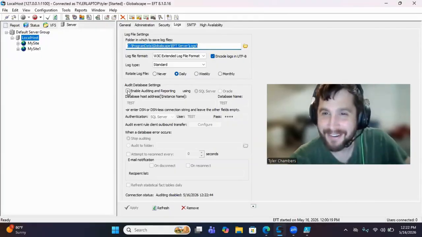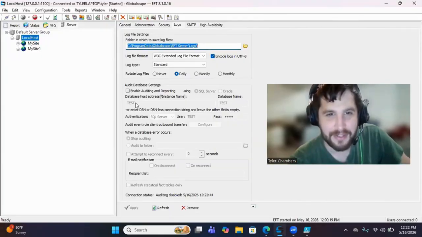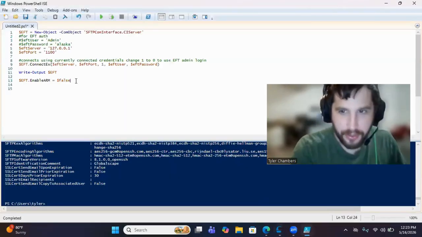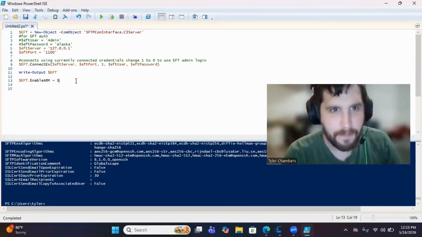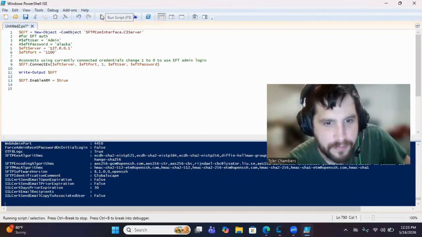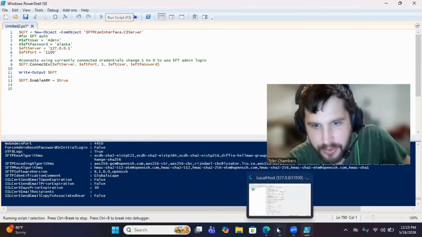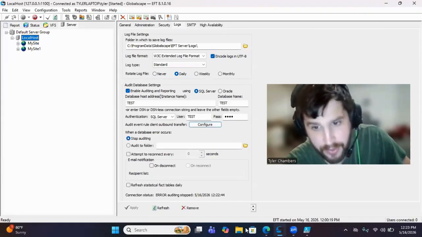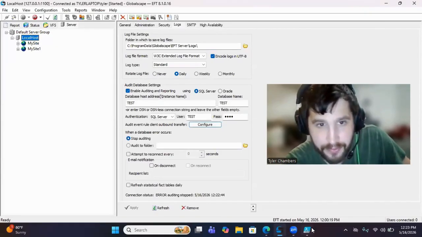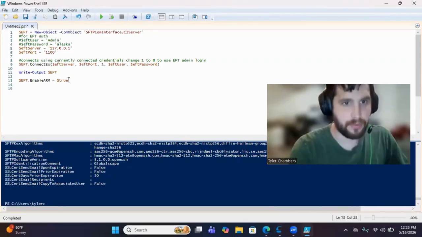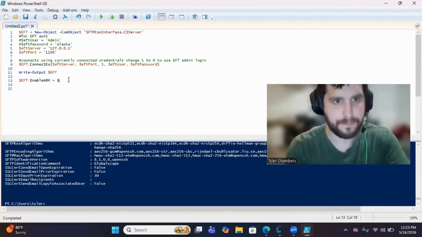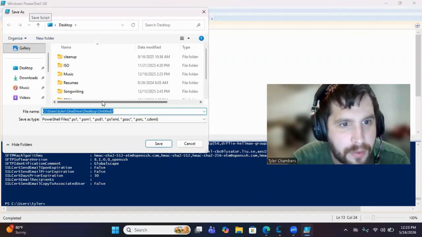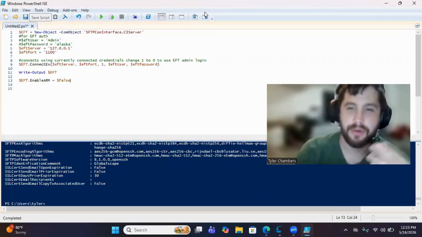If you look here, yeah, it's disabled. If I turn this to true, it was a lot easier than I thought it was. Turn this to true, and let's do a refresh here. It's now enabled. So there you go. So do false.